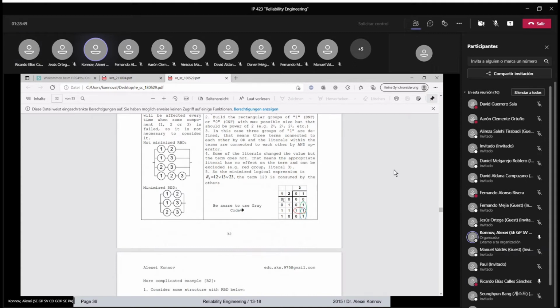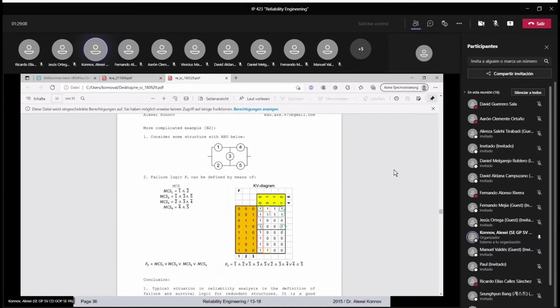Why, if I have more variables inside of the KV diagram, should we use that alternated sequence of the binary combination? Not 0, 0, 0, 1, 1, 0, 1, 1, but we have to change it to 0, 0, 0, 1, 1, 1, 1, 0. Everything is explained here.